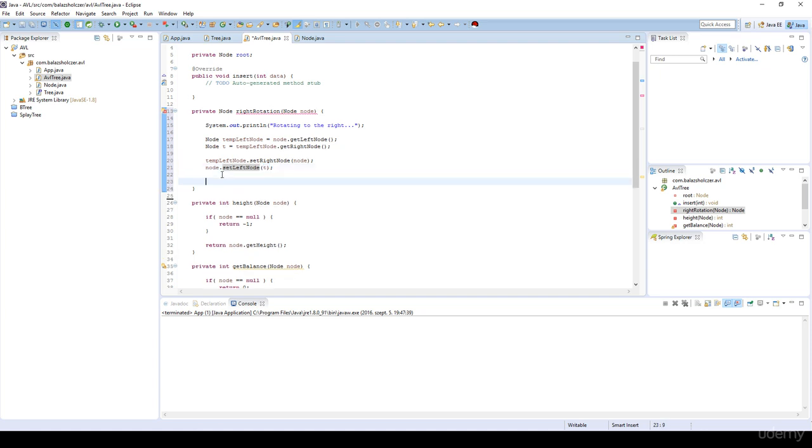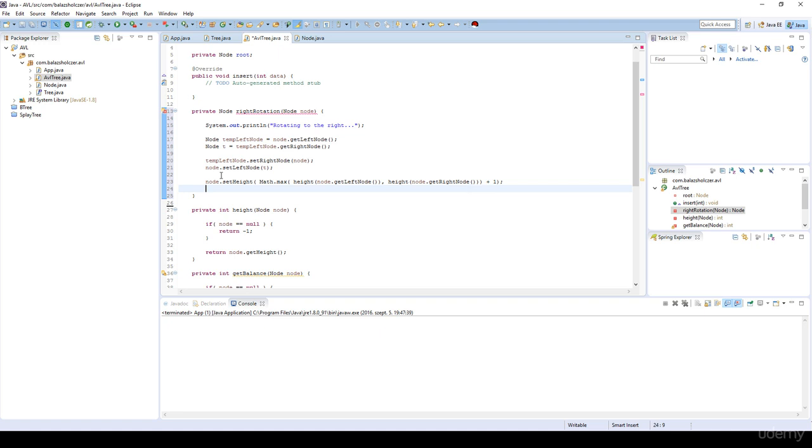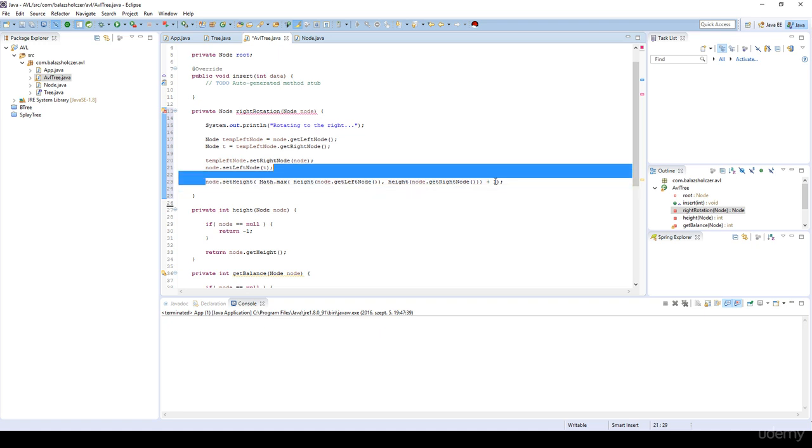Okay, and basically we just have to update the height parameters, so node dot set height parameter. We have been talking about it in the theoretical section. It's going to be the height of the node's left node and the height of the node's right node. We get the maximum out of these two height parameters and then we increment this value by 1. It's going to be the updated height parameter for the node.